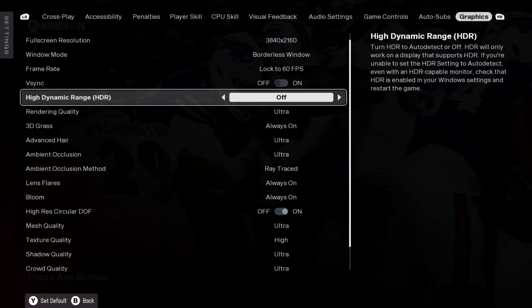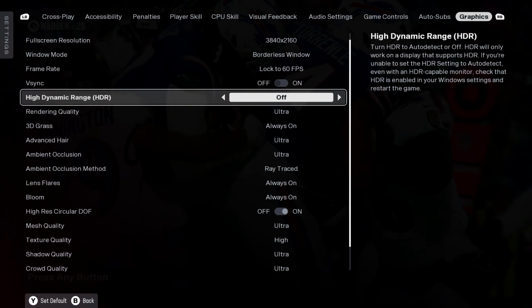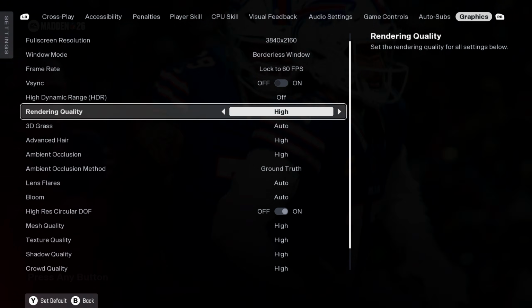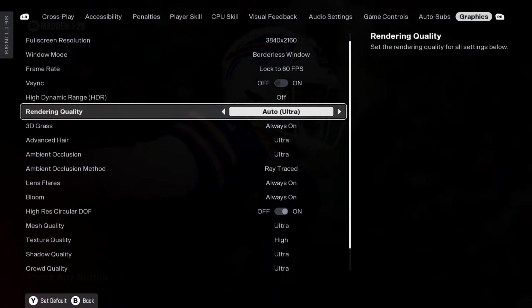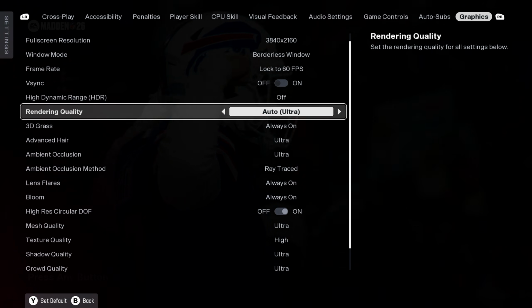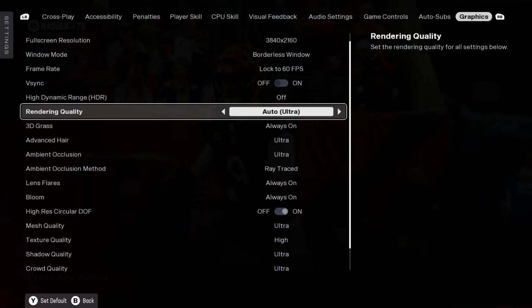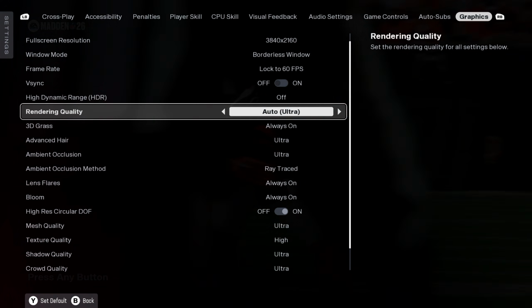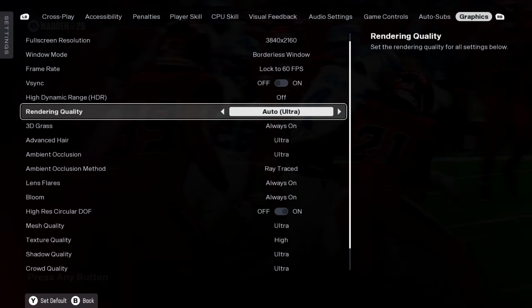For the HDR, yes, I have an HDR monitor, but I don't use it. It doesn't look great for me. I keep it off. Now, rendering quality, you've got a couple different presets that change all of the different settings. If you go to auto, the game will scan your computer and input what it thinks is best for you and your setup. So you can definitely try that. For me, it defaults to ultra.